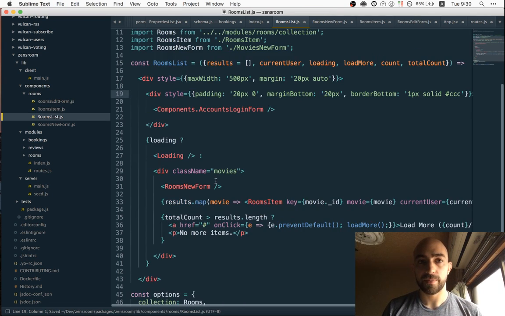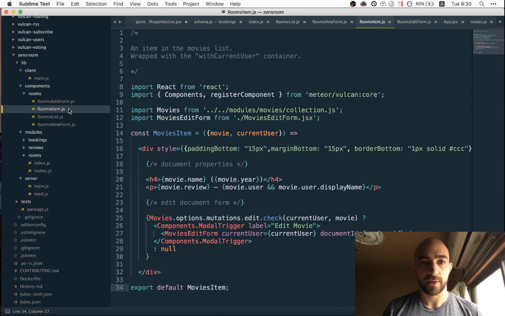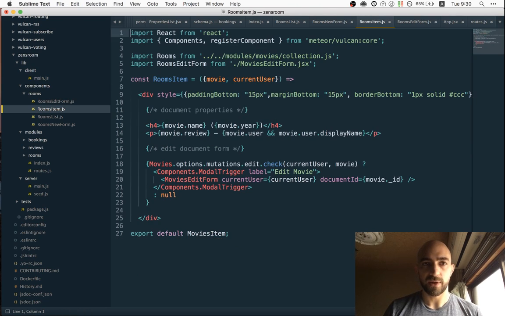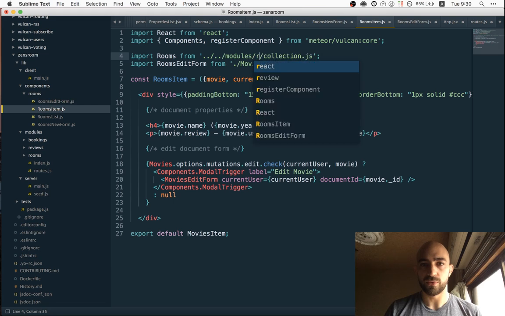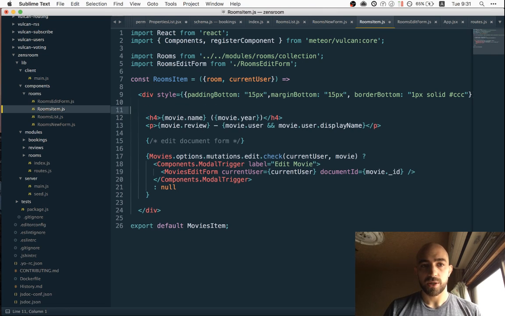Okay, looking good. Let's do the same thing for the rooms item component. We'll also get rid of this. So modules, rooms, collection. Rooms edit form, rooms item, so this will be a room. This doesn't change, let's get rid of this.